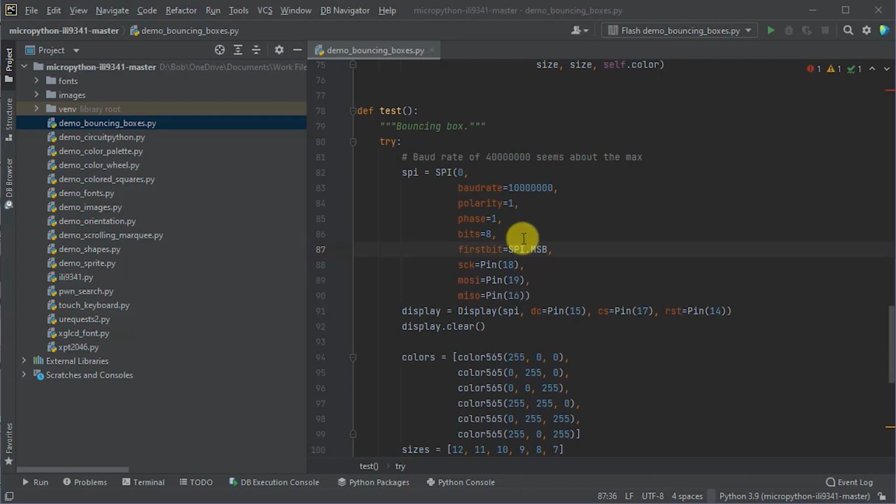The bits parameter then sets the number of bits per data value, and the first bit parameter tells the interface in which order our multiple byte data should be sent. So our LCD panel expects the data to be sent in big endian format, and that means that when we have a multiple byte value, and we're going to be using some 16-bit values, which of course take up 2 bytes, then we need to send the most significant byte first.